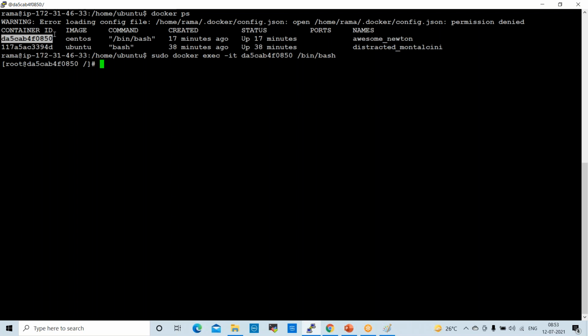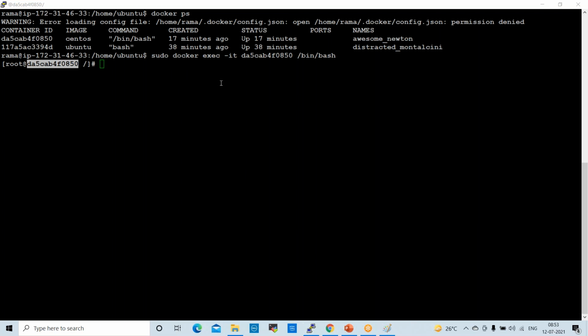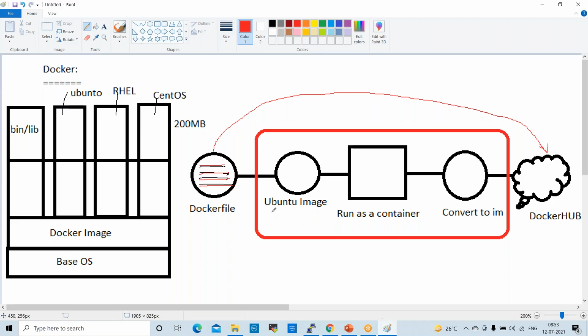This is a container. If you want to add some more packages, you can add. Like this, we can log in to containers if you want to re-log in. This is the command. I'll provide you all the commands, don't worry. You can practice up to here. From tomorrow onwards, we'll work on Docker.